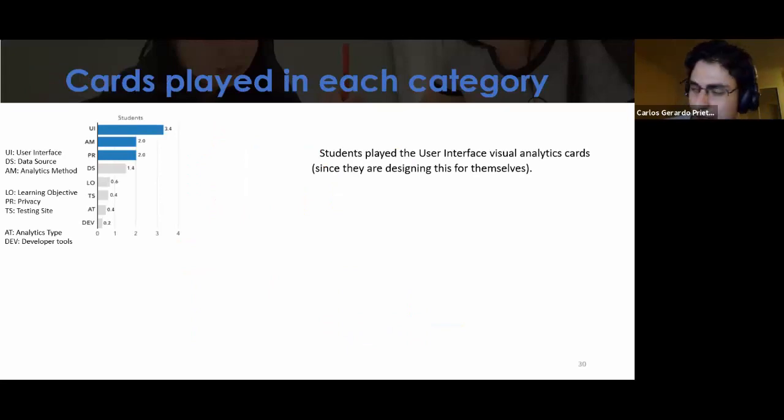The cards placed for each category, we find out that the user interface for the students is very important. Most of the cards of the student sites were about how the tool will look like. Then the analytics method, and then the privacy. Privacy is really important for students, and when you give the cards, they tend to play them to make an argument, because in the end, it's their data that is being used.